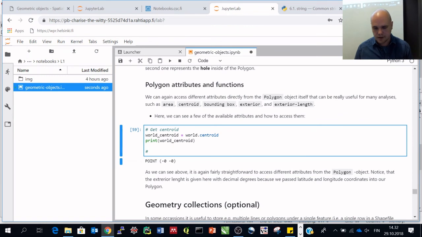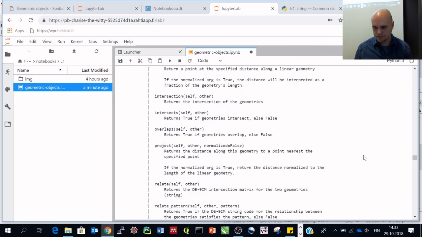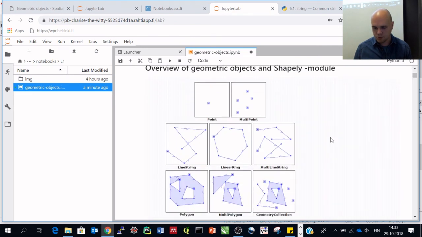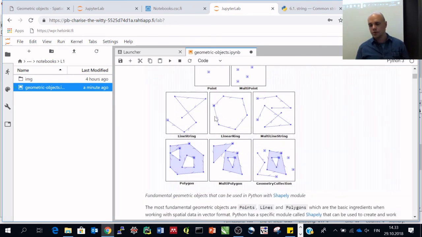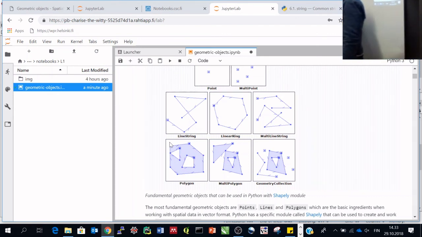Then, bounding box. Does everyone understand what a bounding box is? No. Good. Bounding box. If you think about this polygon in here, what bounds or a bounding box basically gives is that it tries to fit a rectangle on top of that shape that you have.